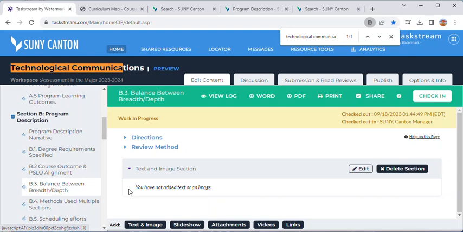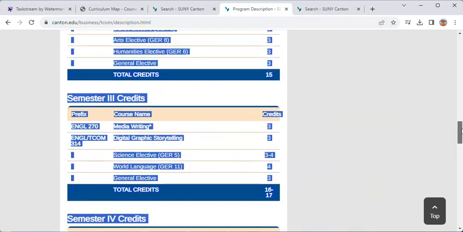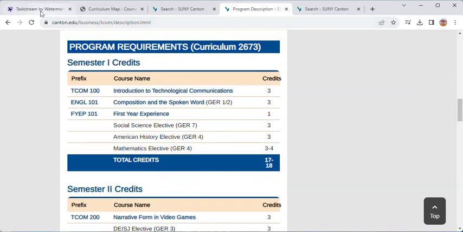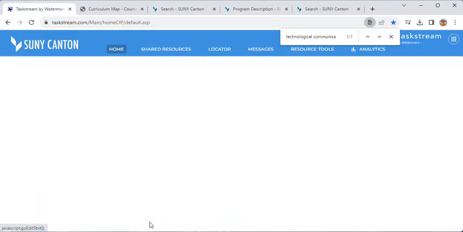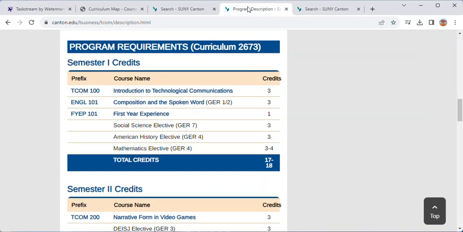Balance between breadth and depth is where things also get a little bit confusing, I guess, or it takes a little bit of thought in order to adequately express the balance between breadth and depth. My recommendation is have your program description opened up in a separate tab like we have here, and then you can easily scroll back and forth between the two. We're going to go to text and image, and we're going to come back here.